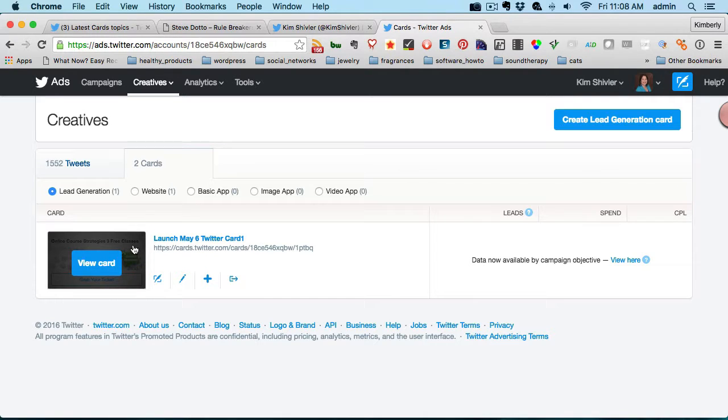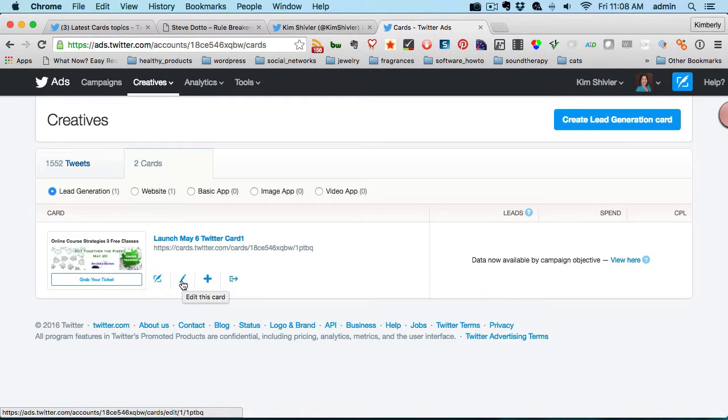Once you've created a card, you can tweet that card, you can edit that card, you can copy the card, and then this is where you can download your leads. I'm actually going to show you what I recommend, and that is to configure it so that the leads go directly into your email manager, as opposed to you having to come in here, manually download them, and then add them into another system. We're going to click on Create Lead Generation Card.